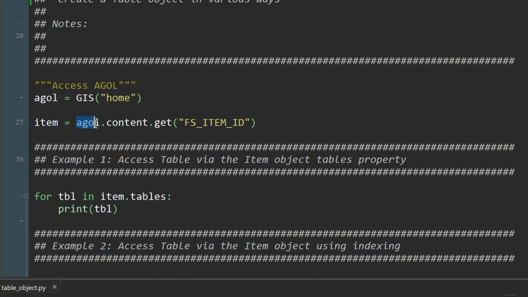We're then going to use our GIS object and the content manager with the get method, supplying in our feature service item ID, which I'll paste in now from my notepad. The get method will return an item object that we'll assign to a variable called item. We are first going to access table objects via the item object's tables property. Just like we saw with the item object having a layers property, there is a tables property that is also a list, and it is a list of table objects. The list will be empty if there are no tables in the feature service, or it will return table objects representing the tables that are available.